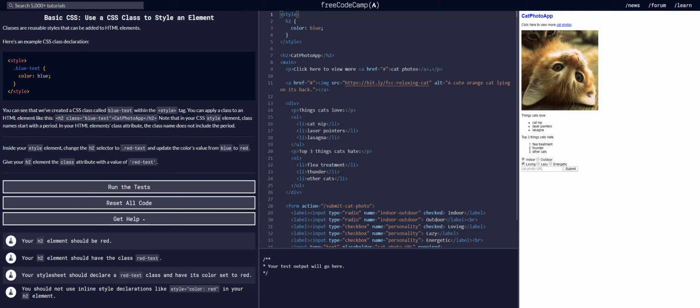Classes are reusable styles that can be added to HTML elements. Here's an example. A class starts with a dot. You can see that we create a CSS class called blue-text with a style. So you could apply the class.